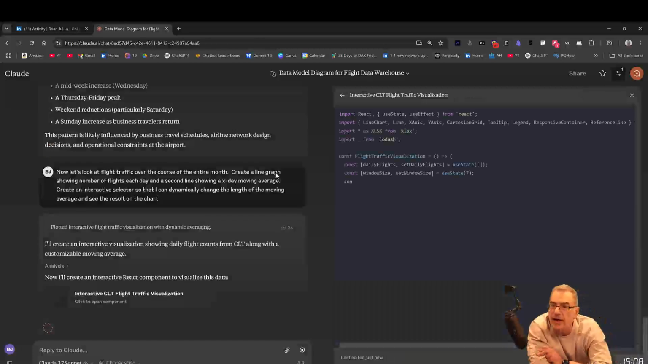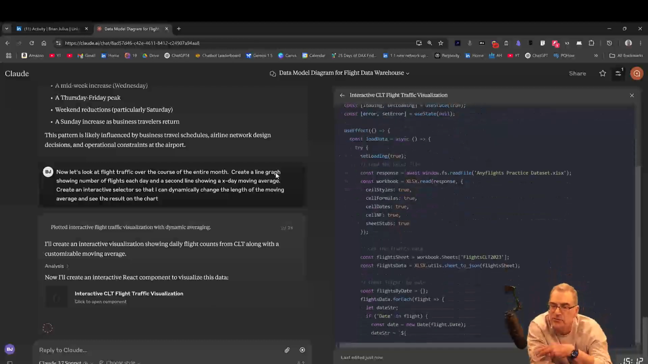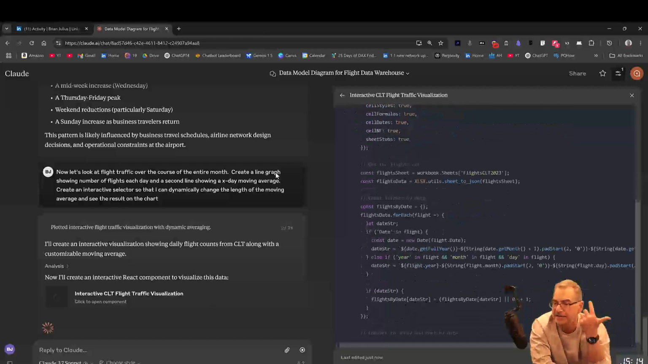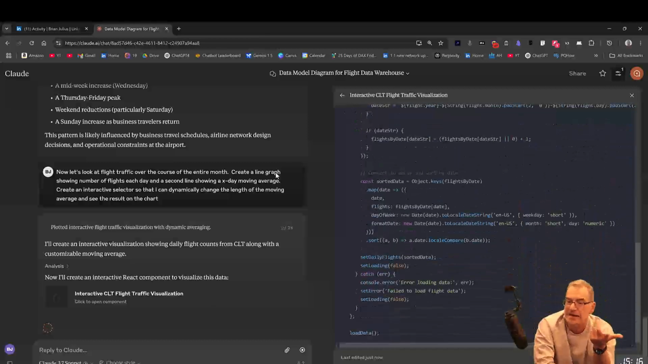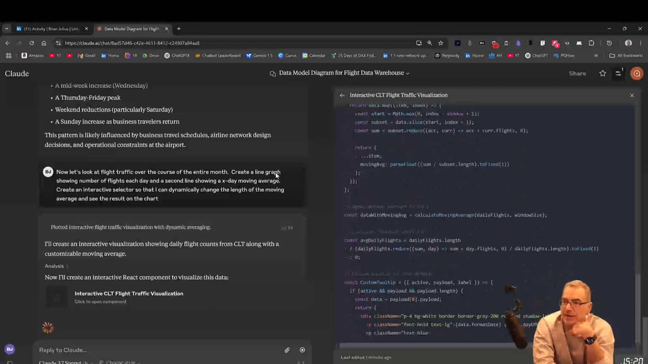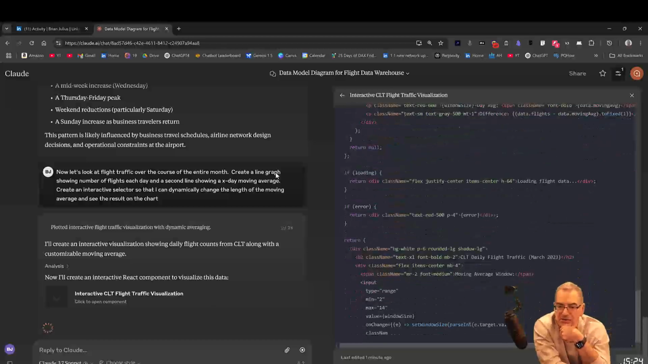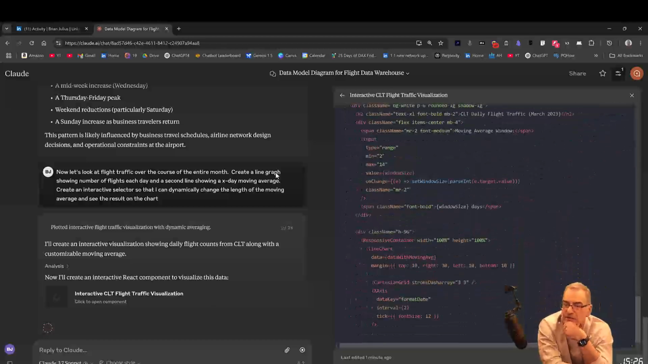So okay, here we've got the interactive moving average, and this would be something you would normally do in DAX, and then parameterize the DAX, and then add a slider to your visual. Again, a pretty fair amount of work here that it's just cranking out in a couple of minutes.